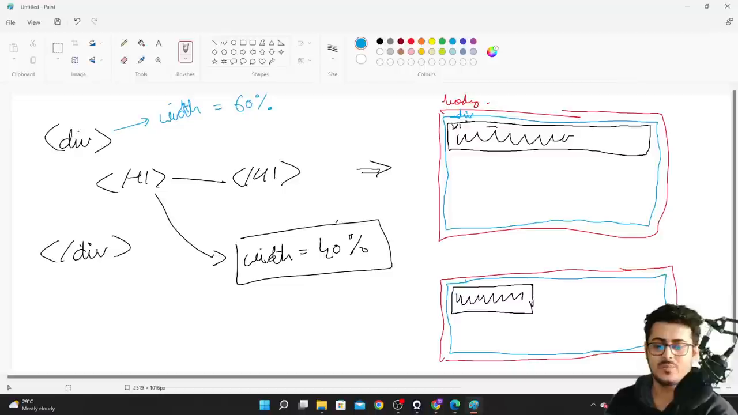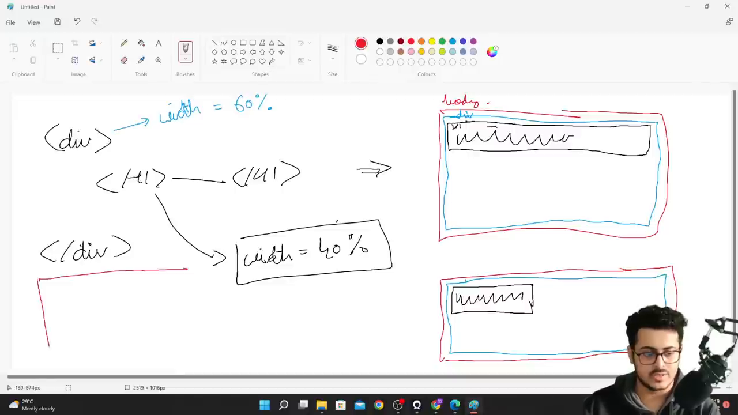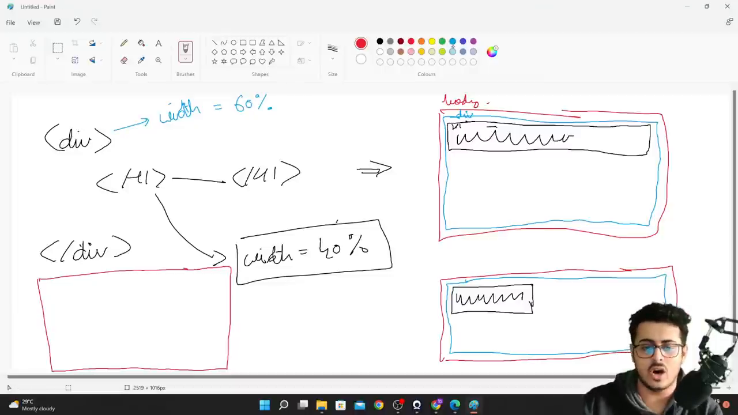Okay. So try to understand this. Let's try to draw it and understand it. What it means is that you have your body tag first of all, right over here. It again occupies the entire width of your screen. Then the width of the div tag is 60%. What is the parent element to the div tag? The body tag itself. So the div tag is 60% of the width of the parent element.